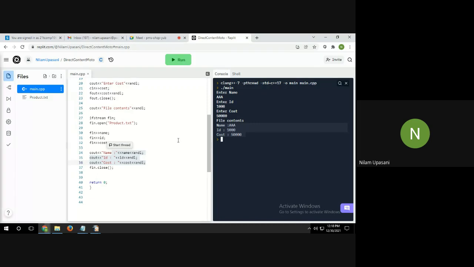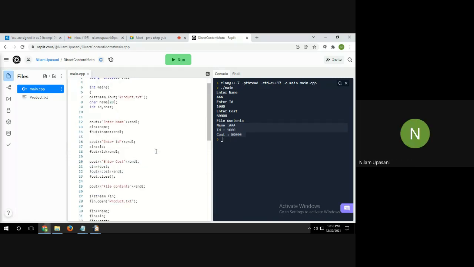Okay, so is it clear to everyone? Yes. Yes, ma'am. I hope with the example it is very clear, है ना.